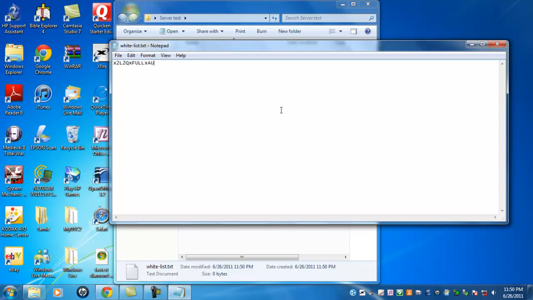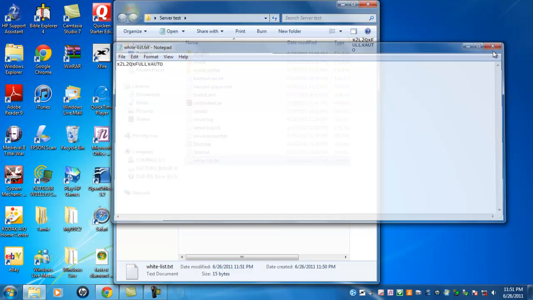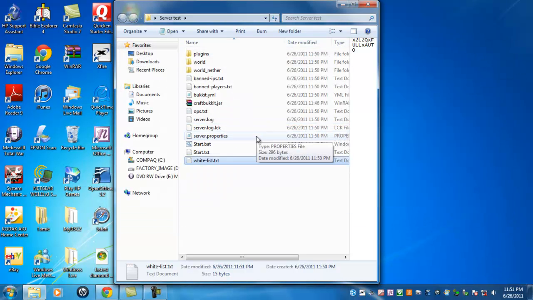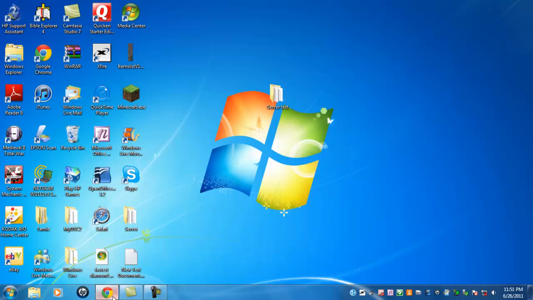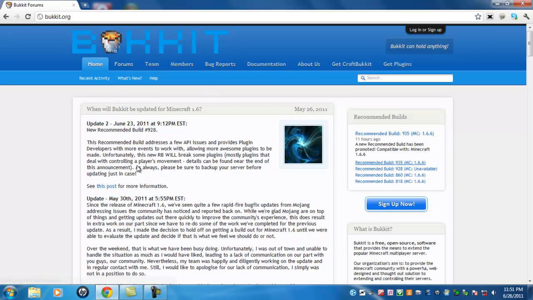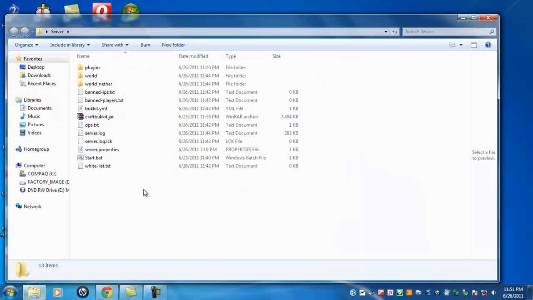Oops. And then you just go to save, and I'd be the only one allowed to log on to the server. But, yeah, we don't want that. Do we? So now I'm going to show you how to install plugins.